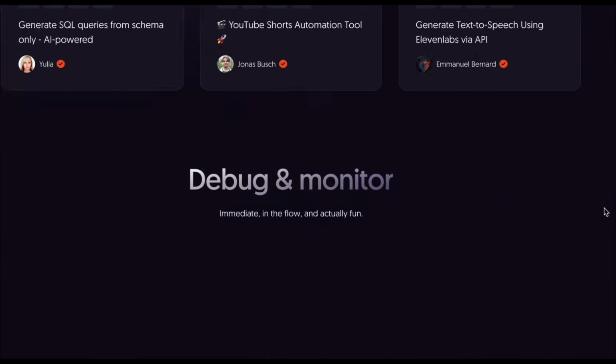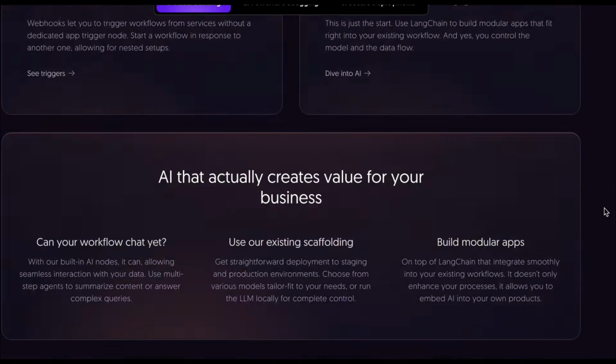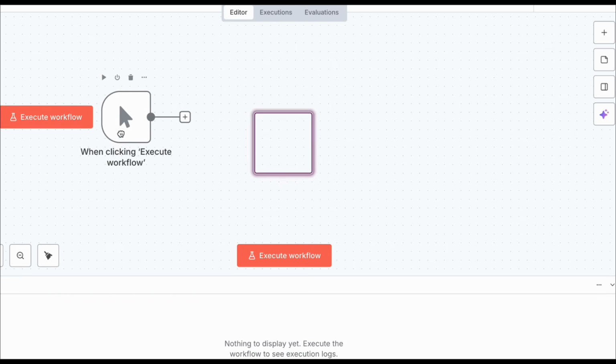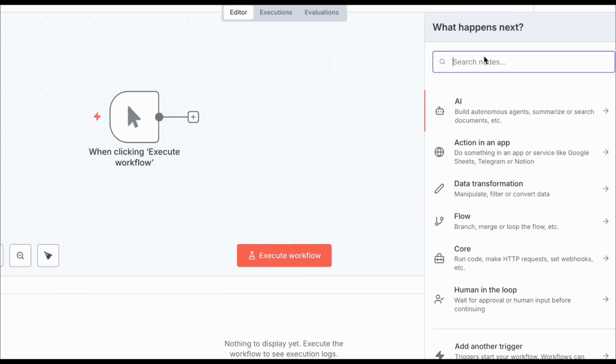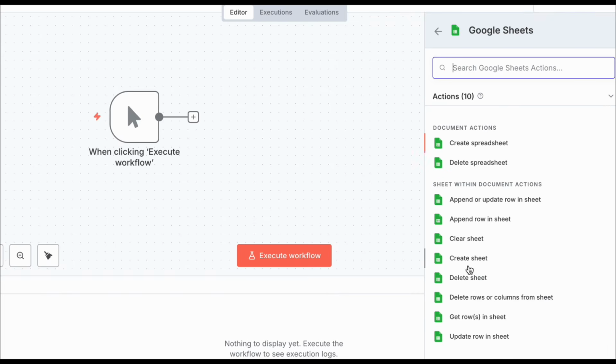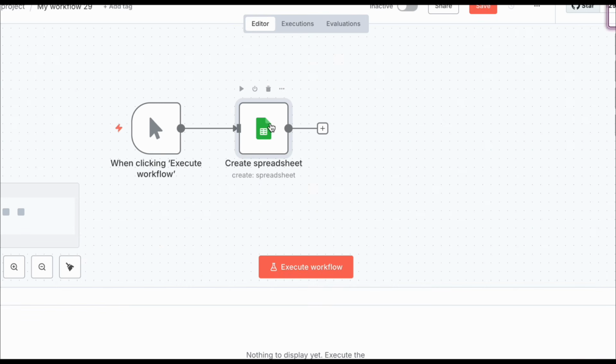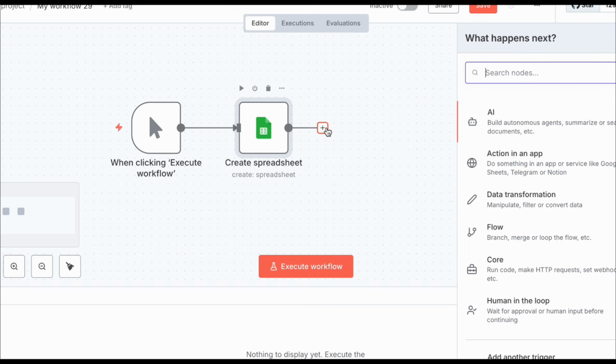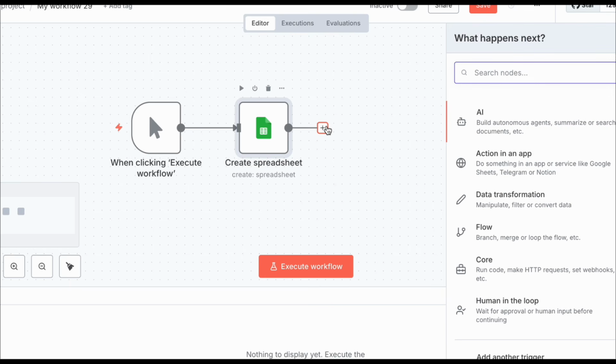Think of it like a connect the dots tool. It lets you link apps, AI tools, and data together so they talk to each other and get things done without you having to code. You drag, drop, and join little building blocks called nodes. Each node does one job, and when you chain them together, they create a complete automation.